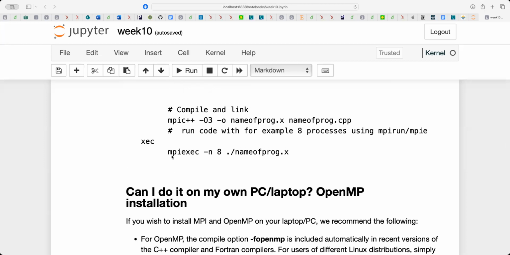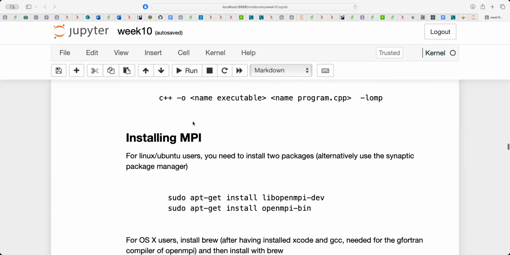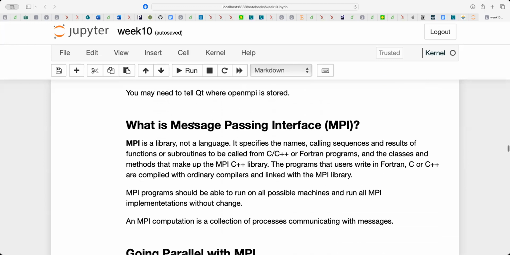As you see here, when you run your code, these are the instructions which you would give, mpiexec, and this tells you that there are 8 nodes, and this will be the name of your program. You need to compile it so that the synchronization and the communication between nodes can be set up properly.